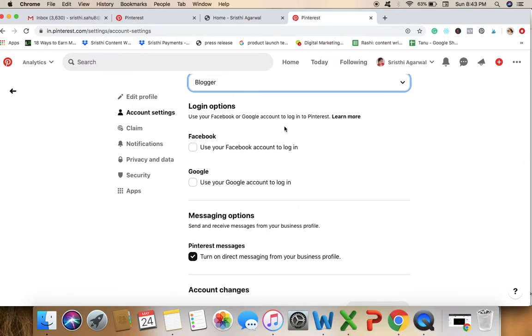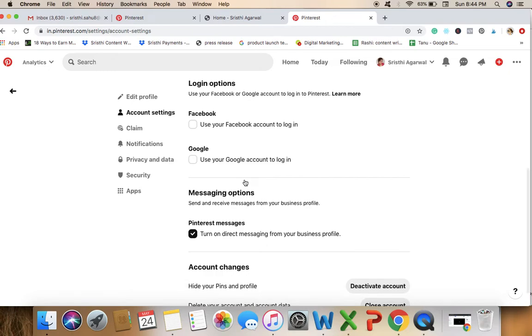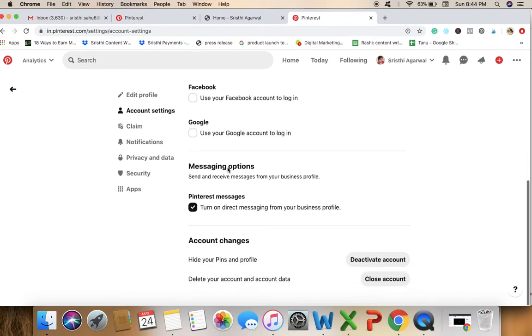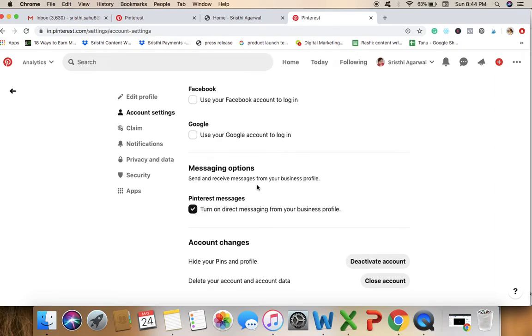Now, use your Facebook or Google account to log into Pinterest. If you want, you can connect with a Facebook or Google account. I have signed in directly, but if you want, you can use Facebook or Google as an option. There are messaging options, so if you connect with different collaborators and follow different people, you can actually message them.